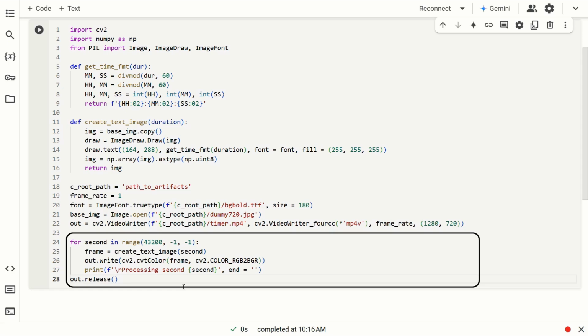There's one small thing we need to take care of. OpenCV uses a BGR color scale rather than the traditional RGB color scale. So, we'll have to make a minor adjustment to retain the colors. That is what's going on in line number 26.